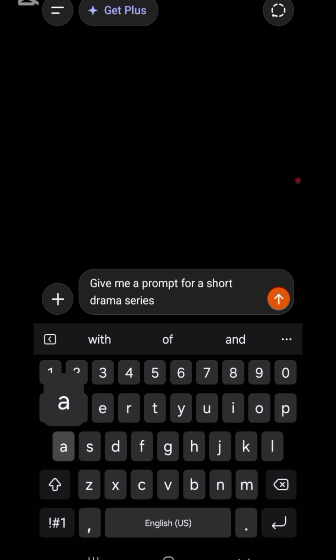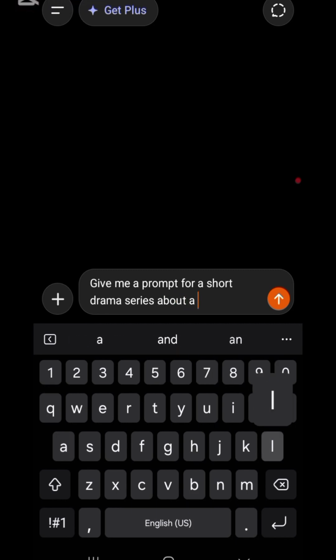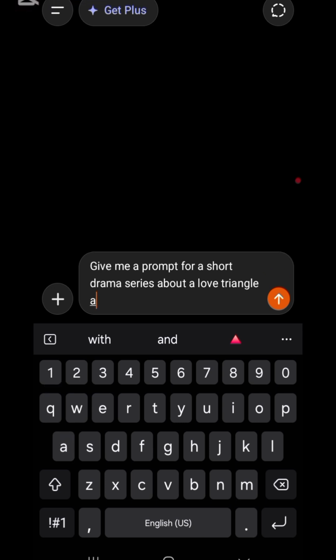Is about a love triangle and include a script for dialogue.